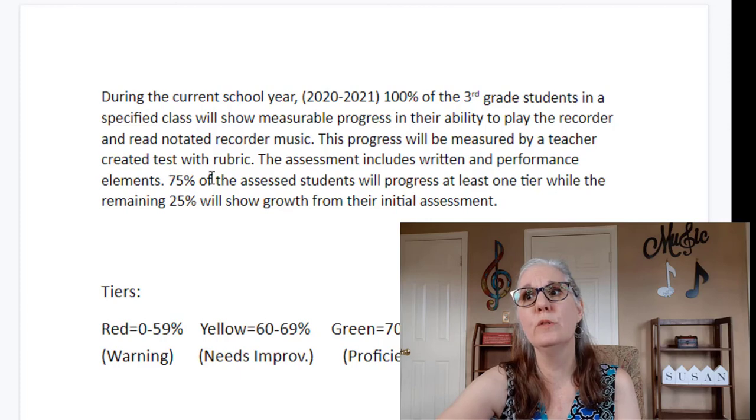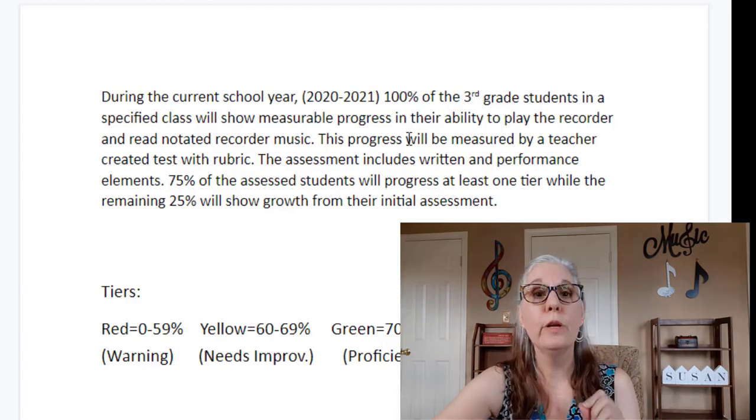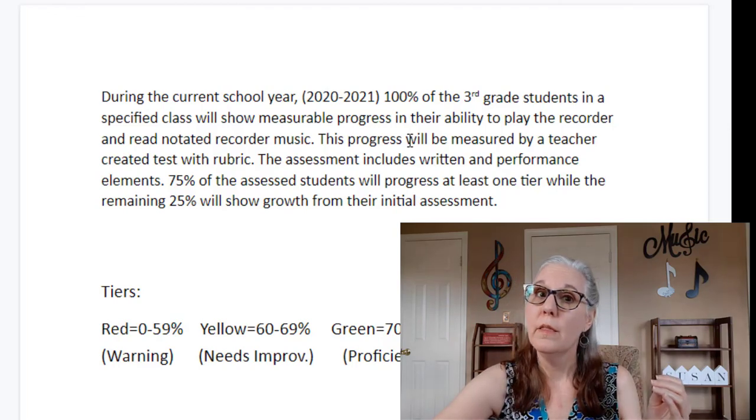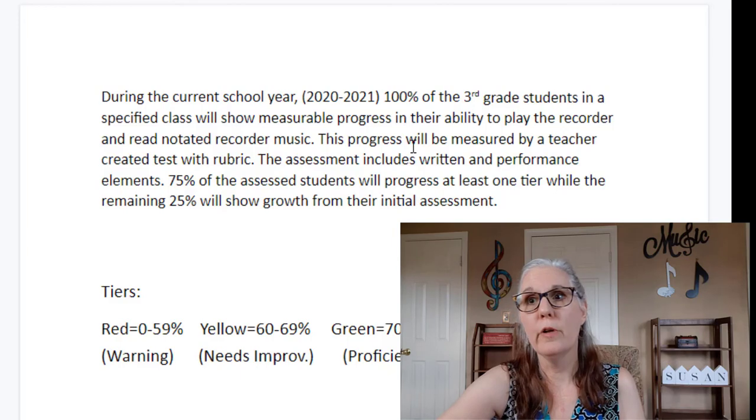75% of the assessed students will progress at least one tier, while the remaining 25% will show growth from their initial assessment. So this is just a really fancy way of saying, by the end of the school year, the third graders are going to know how to play that recorder and know how to read the treble clef. 3/4 of them are going to do a lot better than they did at the beginning of the school year. The other quarter, the other 25%, may not grow by leaps and bounds, but they should show some progress.